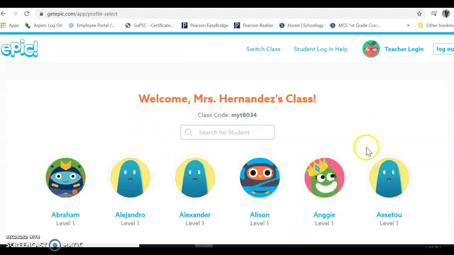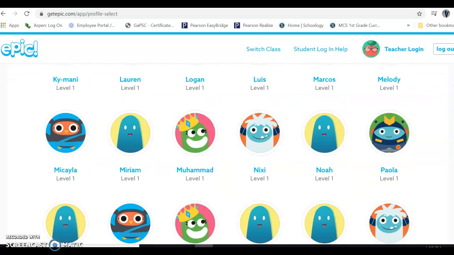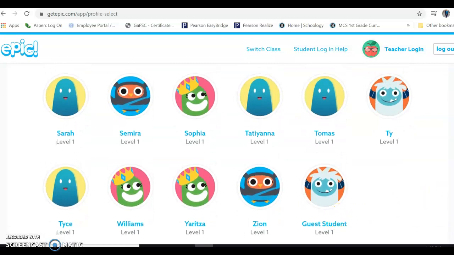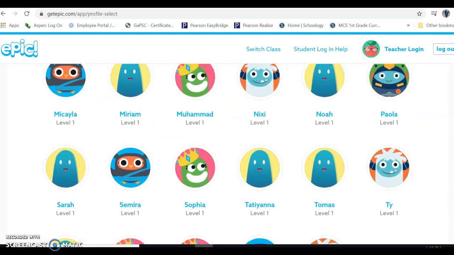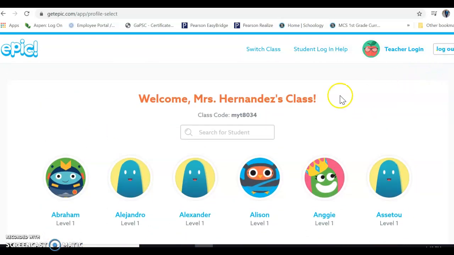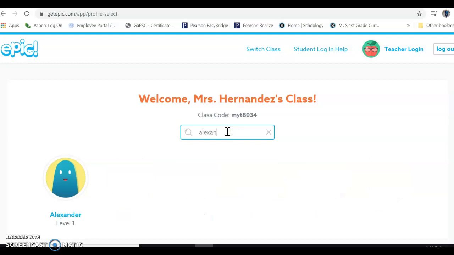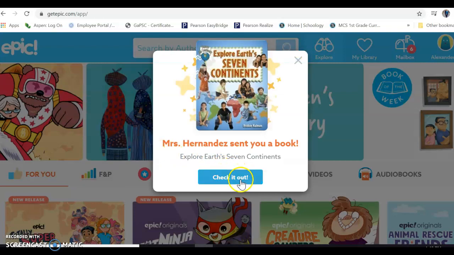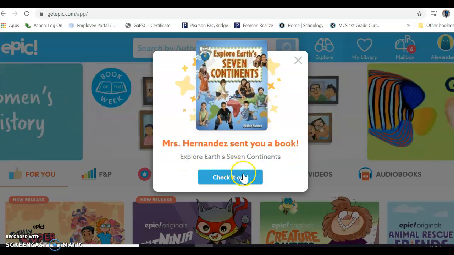And once I click go, then I'm going to come right here and I'll see that there's a whole bunch of names here, okay? And there's even a guest student. The program just puts that in there. So if I want to see what books I have, say I'm Alexander, I'm going to go into Alexander here, and it says that Miss Hernandez sent you a book, and you can go check it out.